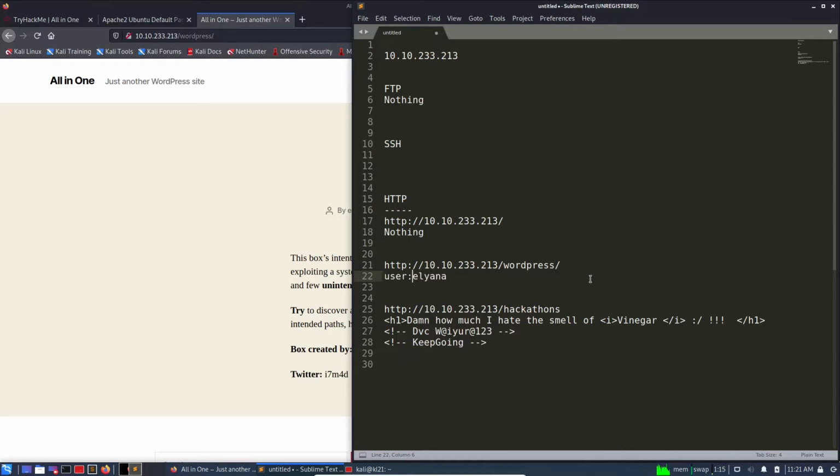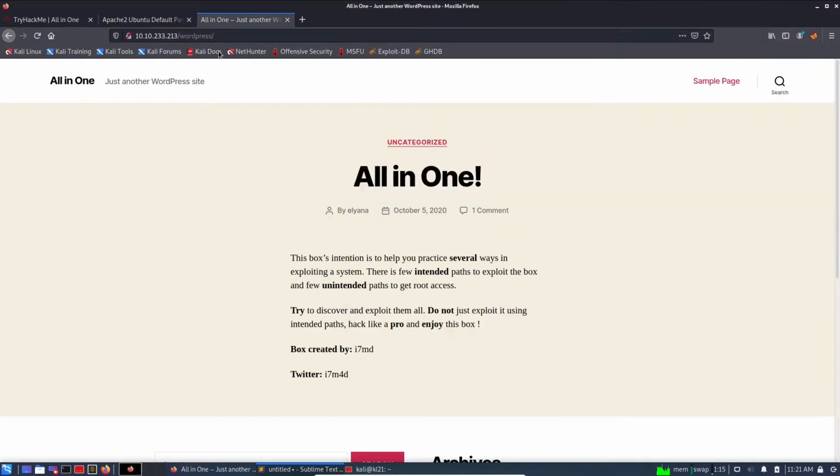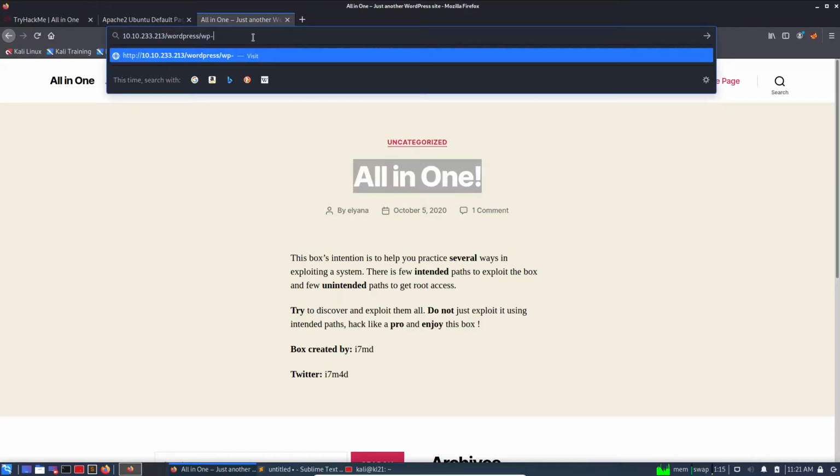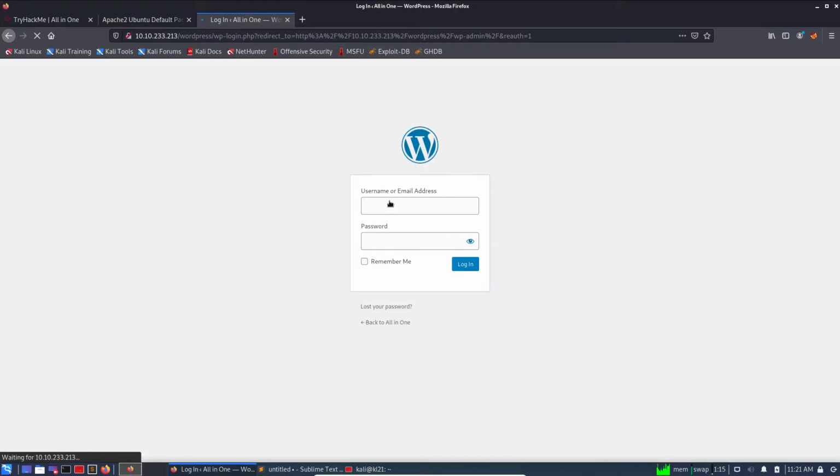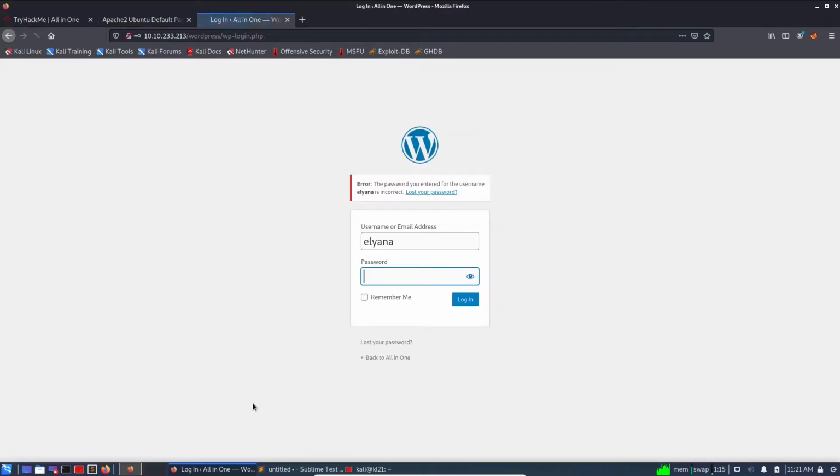So let's write this down here. User. And since we have a user and seems like a password, let's try to access the WP admin. User is this, login, and login failed. So another user could be DVC, not sure what is that. So it is mentioned here. So this is again not working.